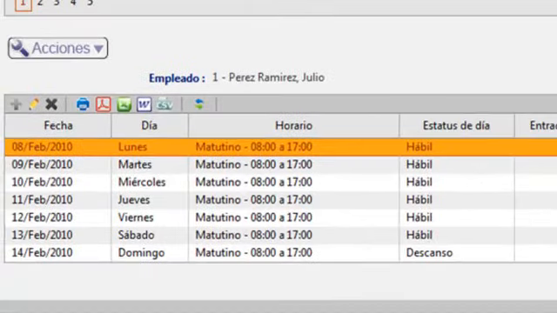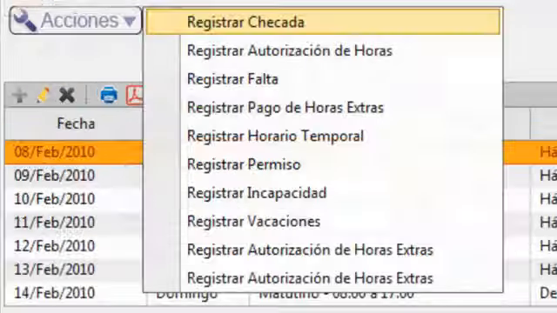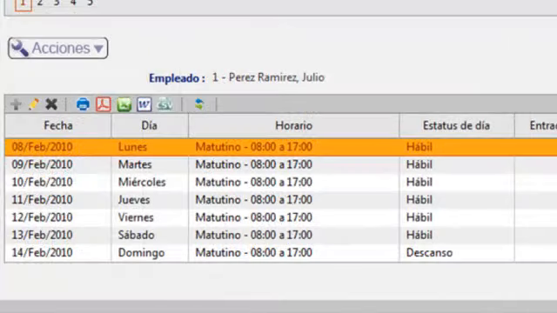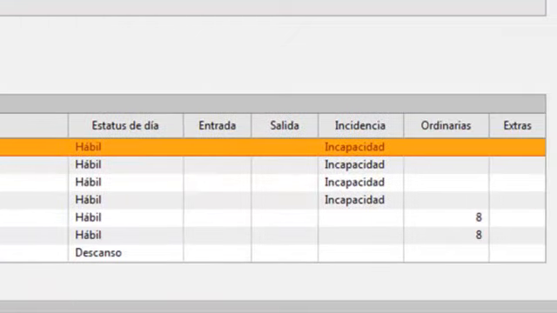At the bottom grid we can check the employee's card details and add any check-ins. We can also, if necessary, modify it. As well we can record absences, overtime or any other records. The information is organized by date, day, shift, status, check-in, check-out, incidences, regular and extra hours.